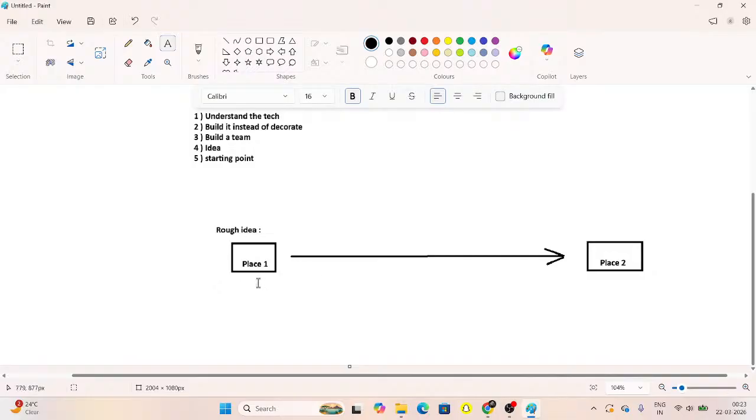Suppose I need to go to my hometown, but I need to go to a station where my bus is going to be there. Ola, Uber, or anything I have to take to go to that place, and then my bus is going to be there. I'm going to sit on that bus and go to my native place. So suppose this is my current place, and this is my native place.